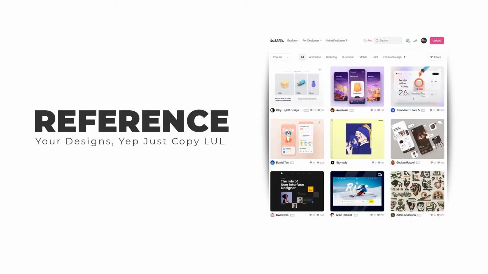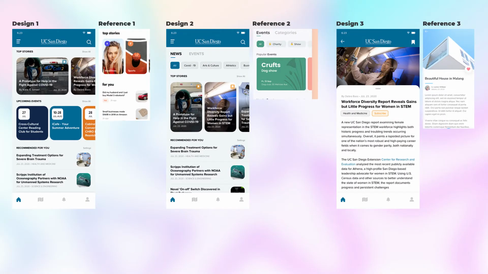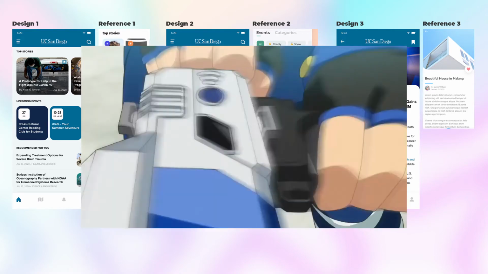So the first feedback would be reference your designs. This would be getting some inspiration on Dribbble, Pinterest, Google or Behance, and then try to imitate the elements that you would like to see on your application. So here, as you can see, are my designs, and here are the references of my designs. So when you're starting out, guys, it's better to take a design reference and put your personal spin on it.